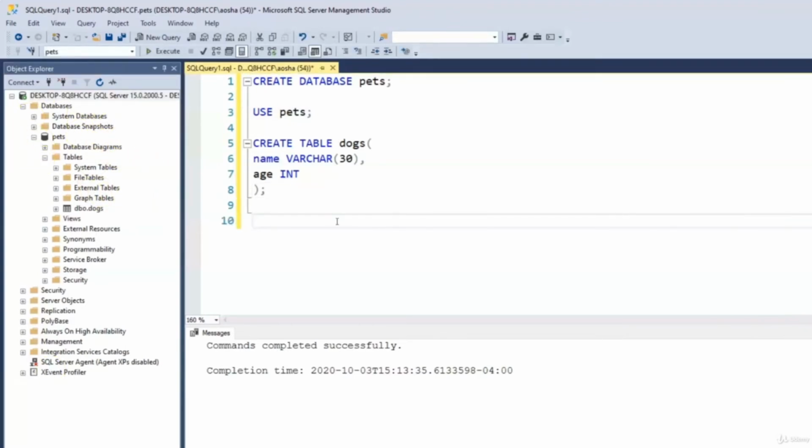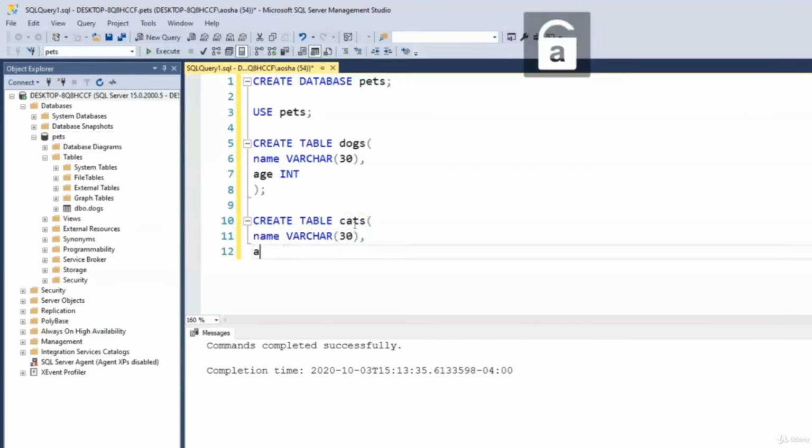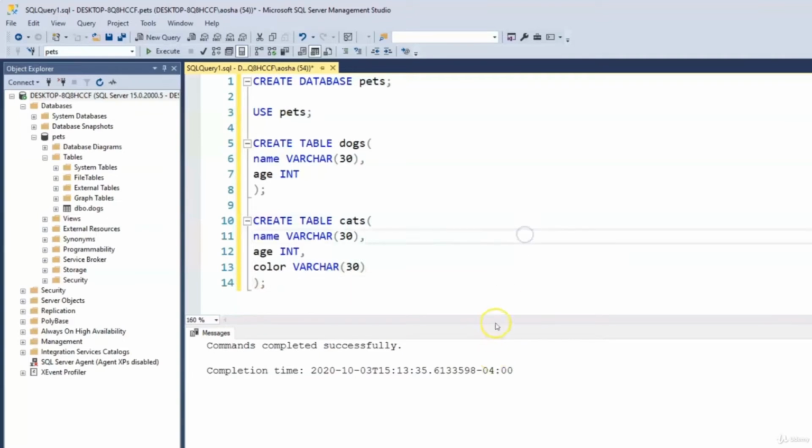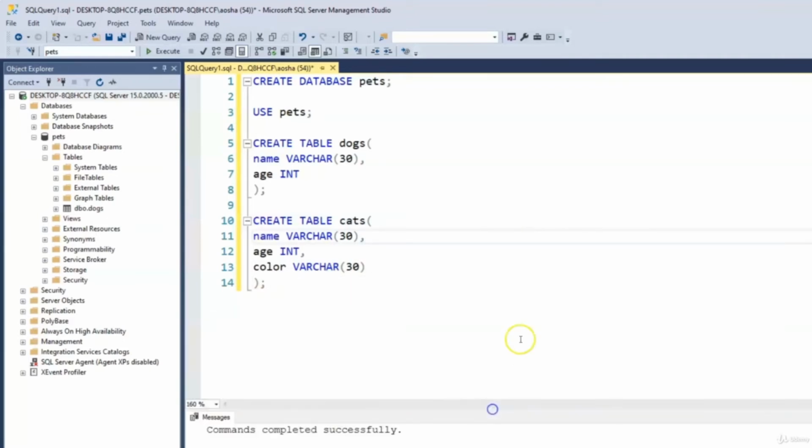Let's create a second table. This time we want to create a table to collect information on cats. Again, I'll write out the queries and we'll go through it together. And we can pull this down.